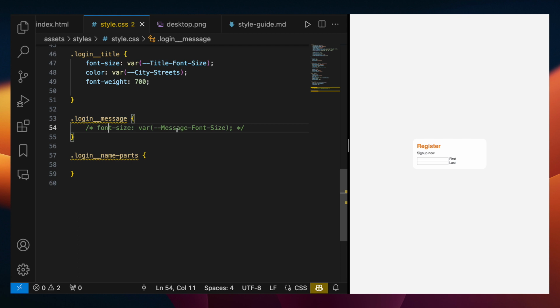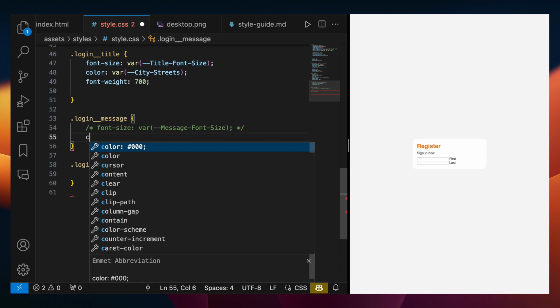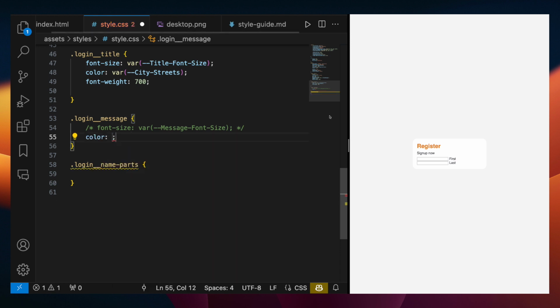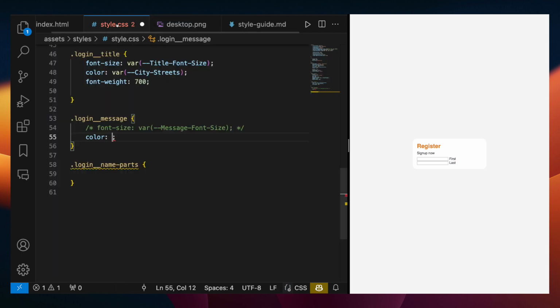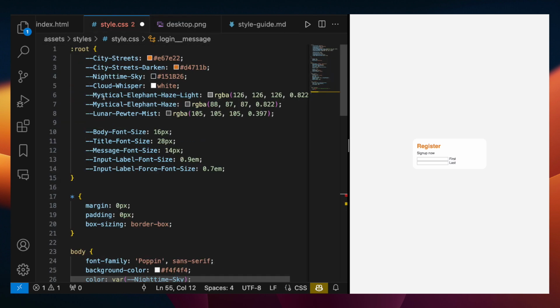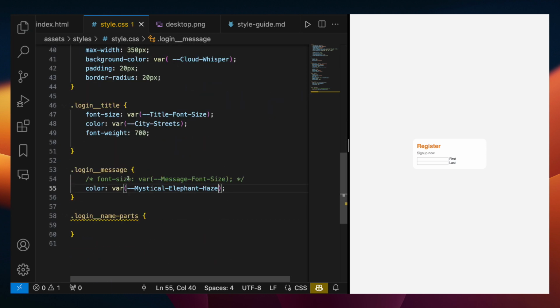Okay, so now what we do need to set is its color. So the color is going to be, go back to our mockup, like a grayer color. And the grayish color is, let's see, I think it's probably this one. This one is gray, but it's not as dark gray. Let's move on. Now we have that.